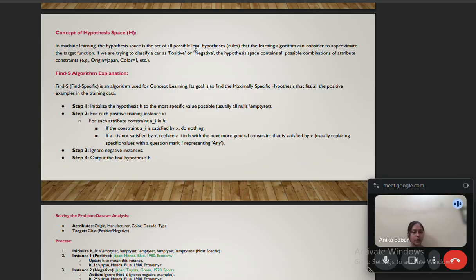So the concept of hypothesis space H in machine learning: the hypothesis space is the set of all possible legal hypothesis rules that the learning algorithm can consider to approximate the target function. If you are trying to classify a car as positive or negative, the hypothesis space contains all the possible combinations of attribute constraints. Example: origin equals Japan and color equals question mark, etc.